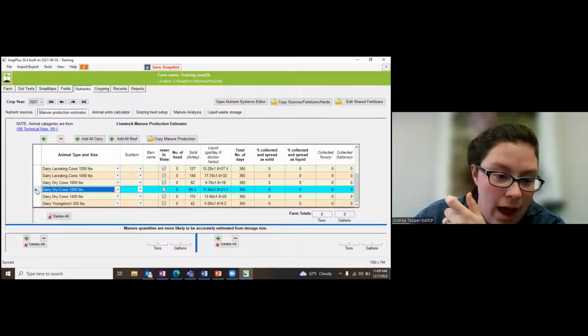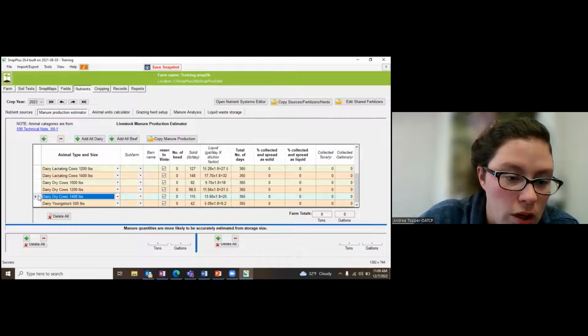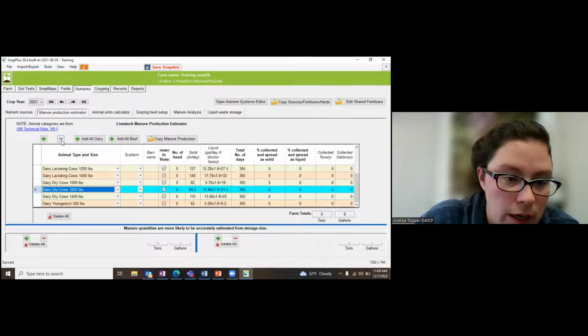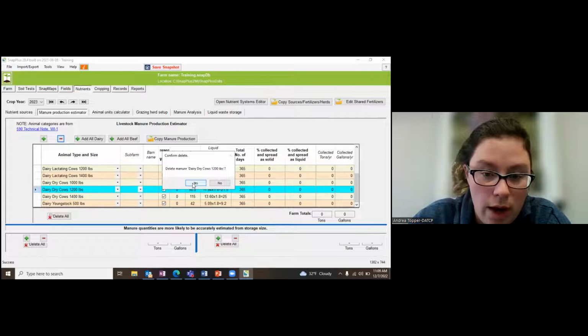Again, if for some reason you don't have this, let's just say you don't have the dry cows that are this large, you can click and use the control click, or nope, you can't. You can only delete one at a time. I was lying to you guys. I apologize. So highlight the one you don't want, and you can come in here, use the red minus, and delete that one.